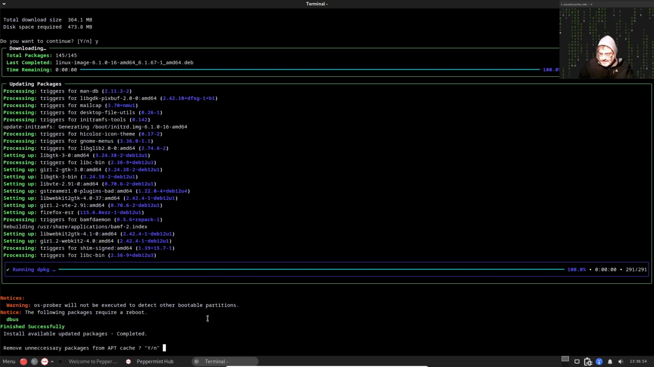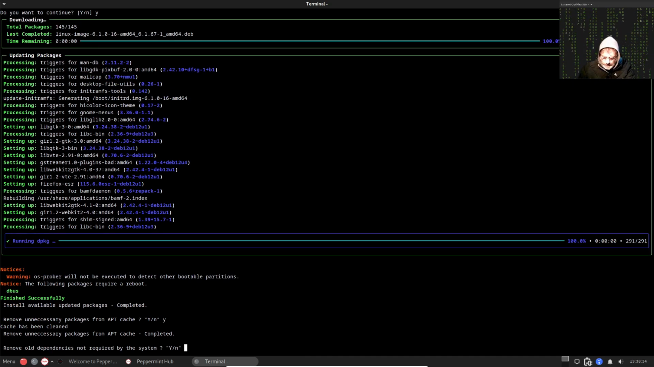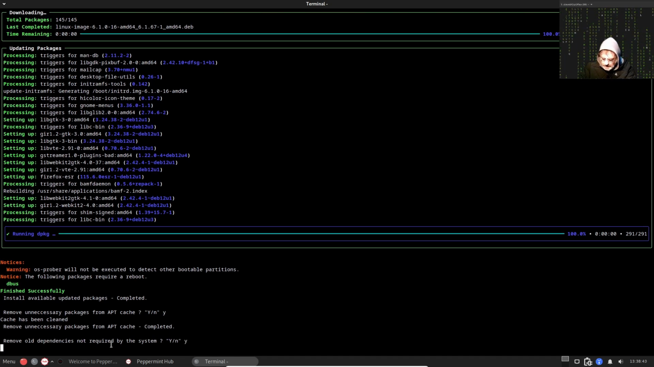Okay, just so everybody knows, this is Nala. And they have it set up way better than I ever did. Not only will it install all your packages, it will also complete available package updates, remove unnecessary packages from the APT cache, and remove old dependencies not required by the system. So just follow along.